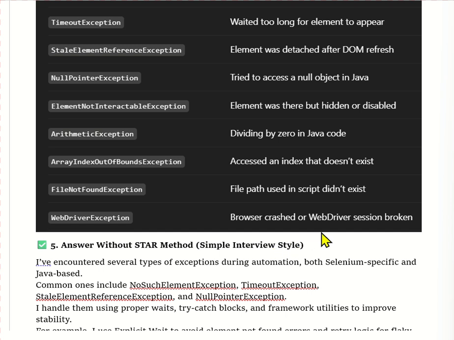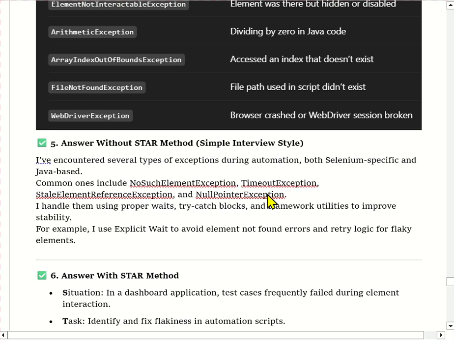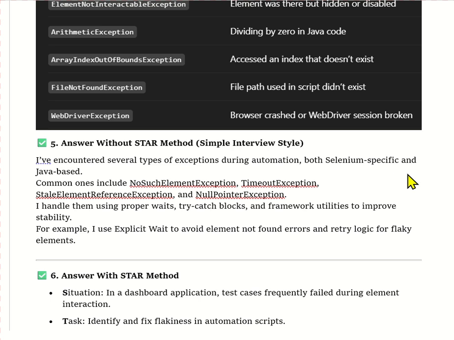Now the question is how to answer this in a normal way. In a normal way, I would explain that I have encountered several types of exceptions during automation, both Selenium-specific and Java-based. Common ones include NoSuchElementException, TimeoutException, StaleElementReferenceException, and NullPointerException. I handle them using try-catch blocks and framework utilities to improve stability. For example, I use explicit waits to avoid element-not-found errors and retry logic for flaky elements.